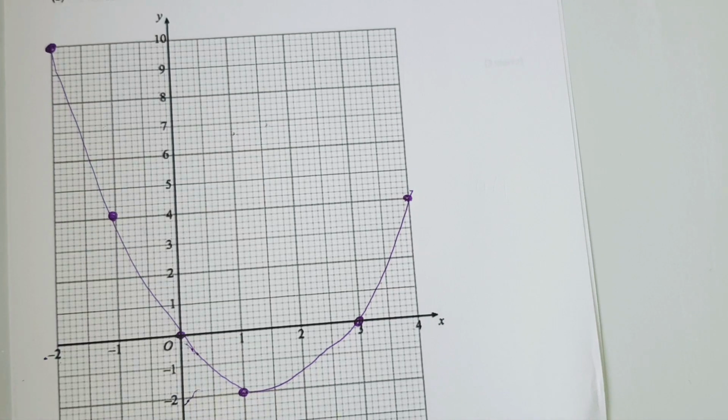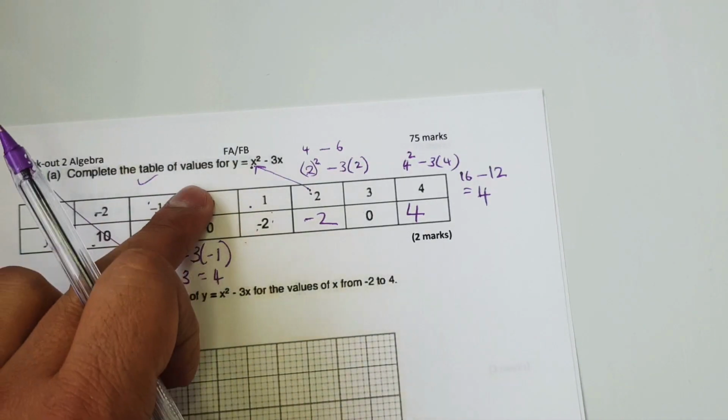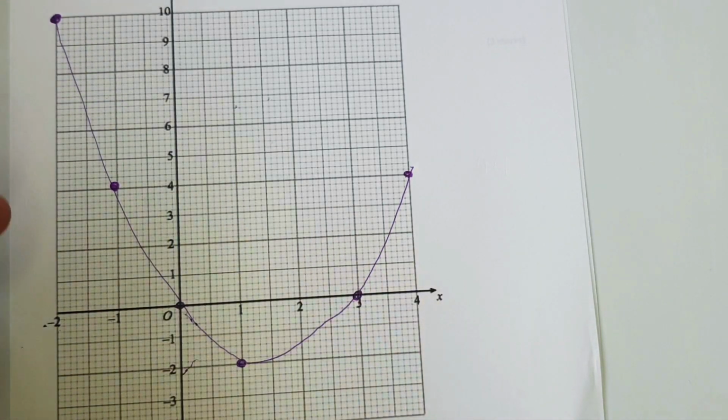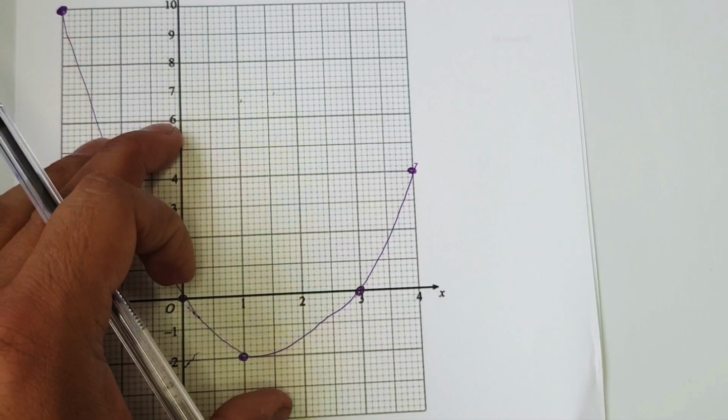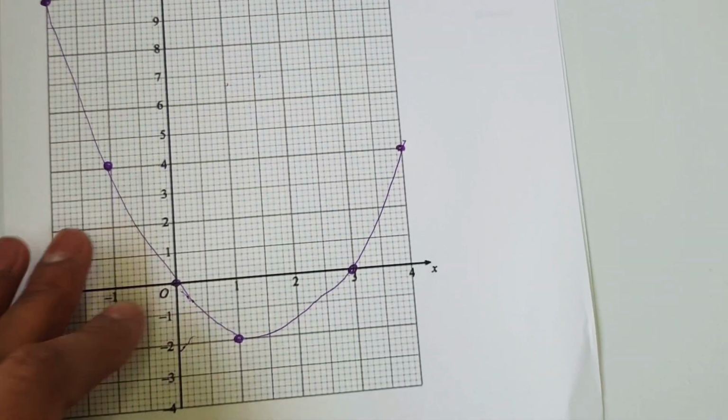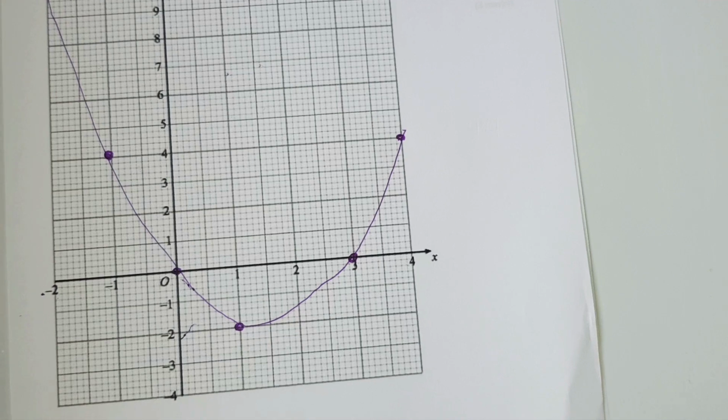If you got the first part wrong, so if you got the table wrong, but you went on to drawing a curve, or you went on to plotting the points, you'll still get 2 marks for that, but you won't get the full marks for that. It's called an error carried forward mark. Okay, so that's 2 marks.